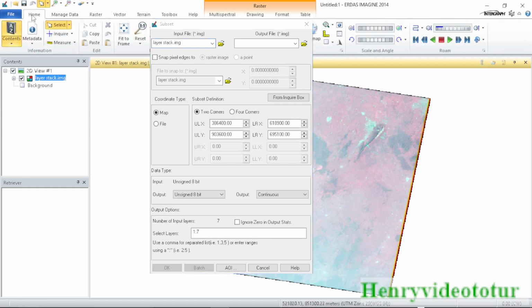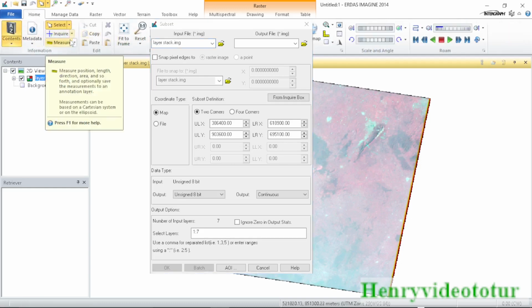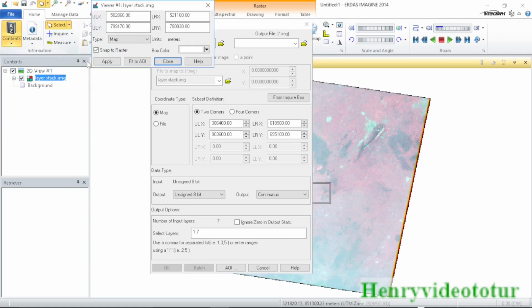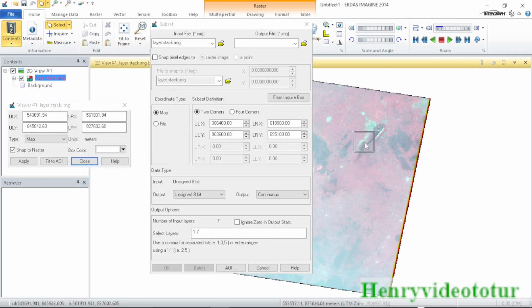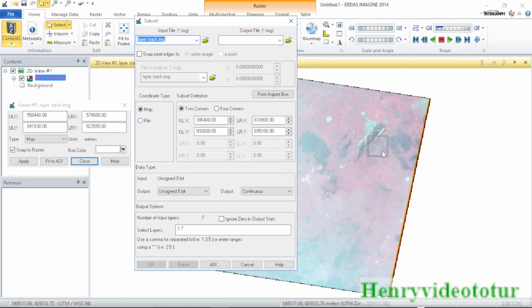So you go back to Home, you click on Inquire, drop that arrow, click on Inquire Box, and now the inquire box will appear. Anywhere you move this inquire box, you see the coordinates in the small dialog box change. You click here, the coordinates will change. Click this way, it will change. We actually have to enlarge this. Click at the edge here to enlarge it, click in the center, and then drag it here. So this is our area of interest.